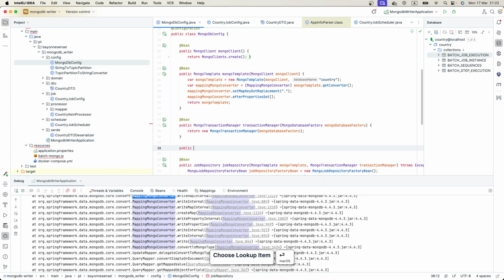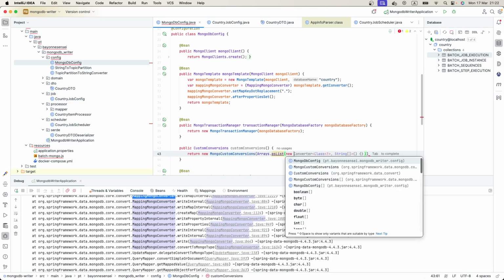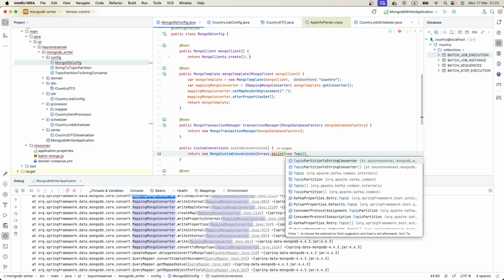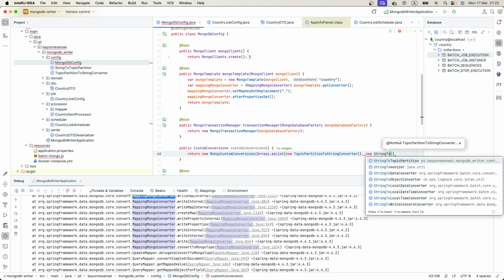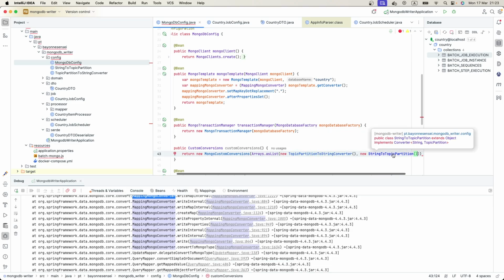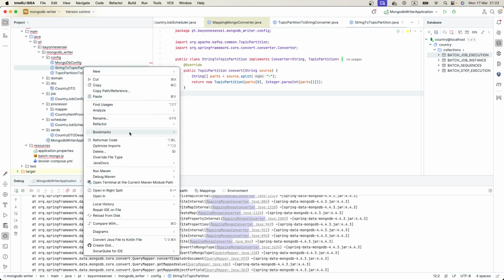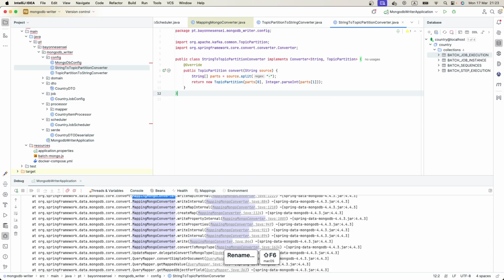So let's go back here and create a custom conversion. We can just return the new Mongo custom conversions. We add our converters here. So our converter is topic partition to string, like that. And the other one should be the new string to topic partition. So topic partition to string converter, and string to topic partition. I think we have a typo here. Let's refactor it, rename it, and it should be a converter, just like that.